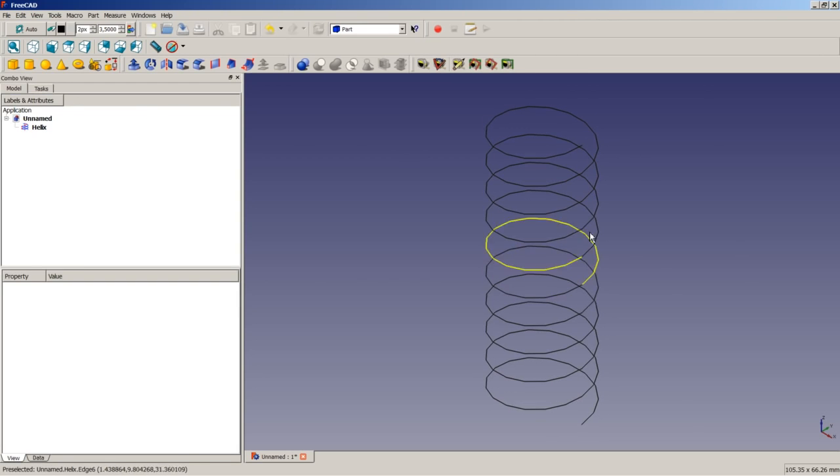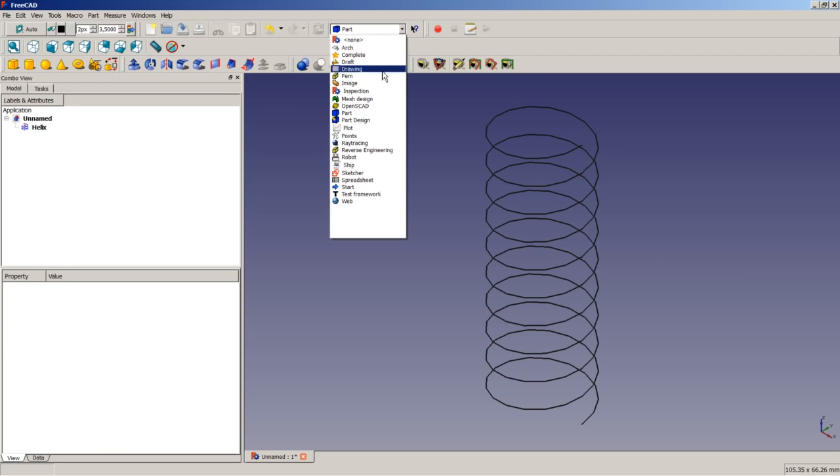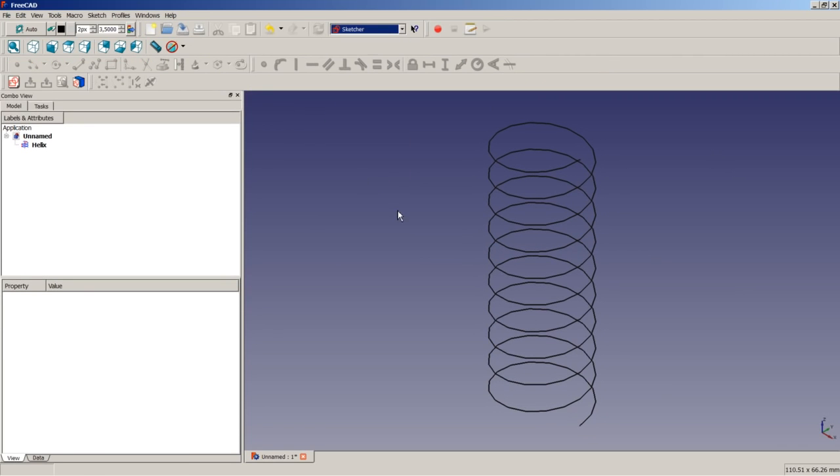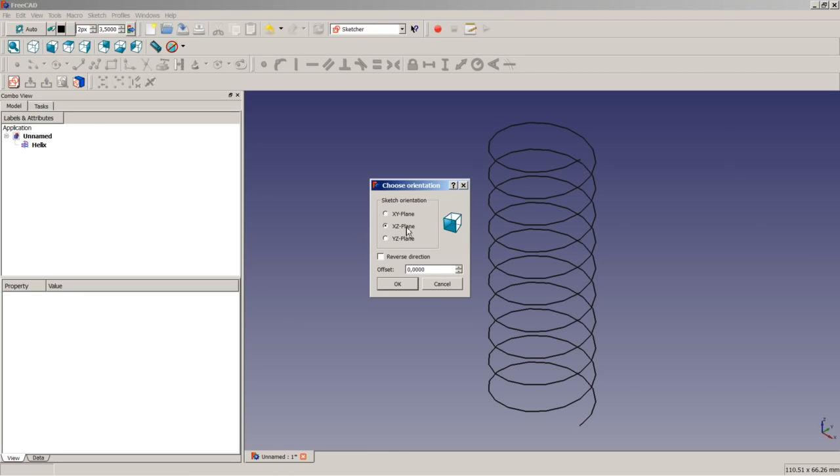We close this dialog here, and then we will create a sketch of a circle, and then in the next operation we will sweep the circle along the helix in 3D. So let's switch to the Sketcher workbench. As you can see here, we will need a sketch on the XZ plane. So I click on New Sketch and choose the XZ plane. No reverse direction, no offset.